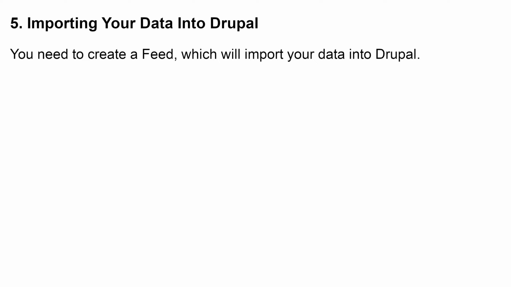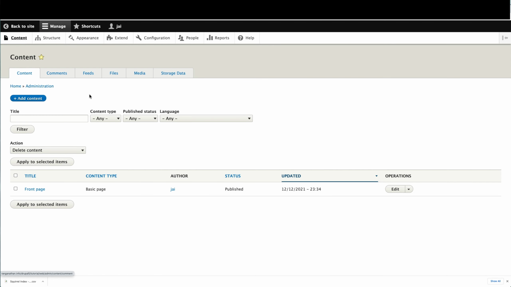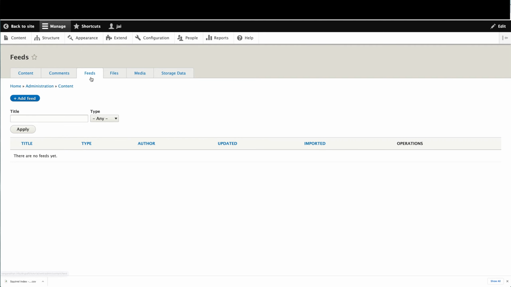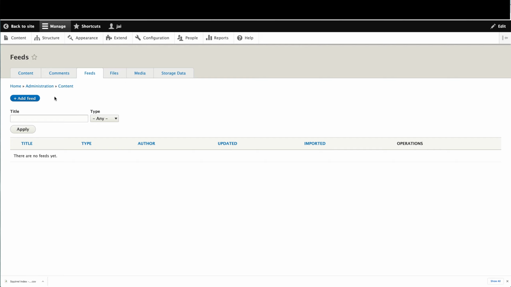Part 5, importing our data into Drupal. Now that we've defined our data structure and we've defined our feed type, now we actually need to add a feed to get our data into Drupal. What does that mean? Let's get into it. Okay, here we have our Drupal 9.3 installation, and we are going to go to content. Now, 2 things I'd like to point out here in content. You'll notice there's a bunch of tabs up top, and 2 of them in particular I'd like to point out to you. Feeds, which is currently blank. That's going to change. And storage data, which is currently blank. But this is where our data is going to end up. So let's go back to feeds, and let's add a feed.